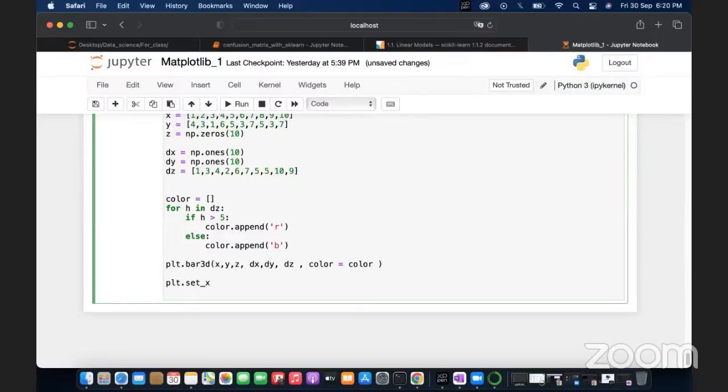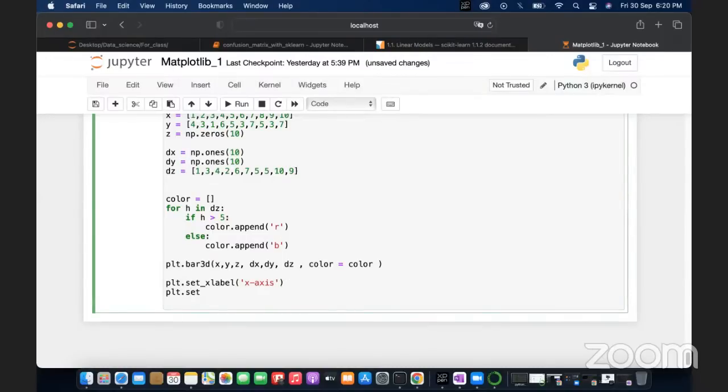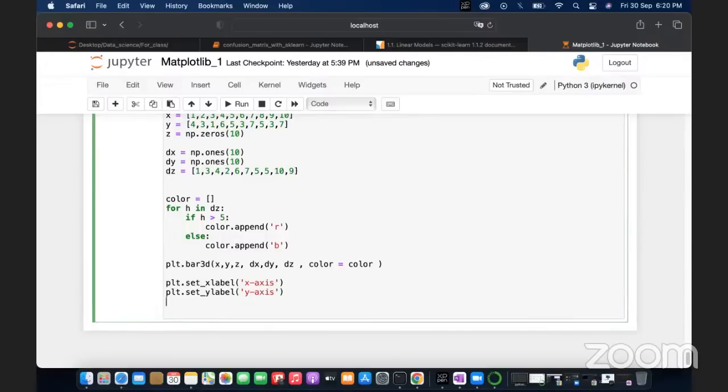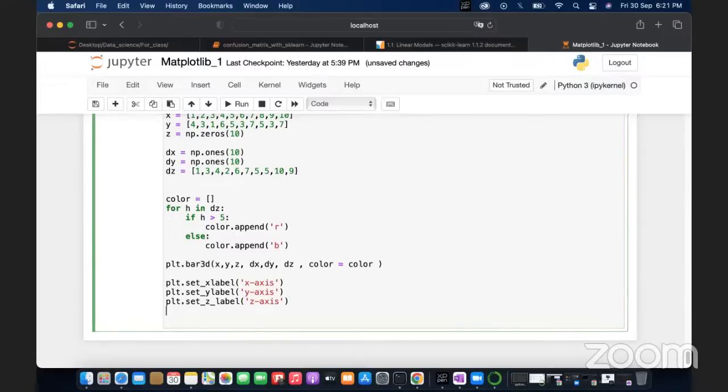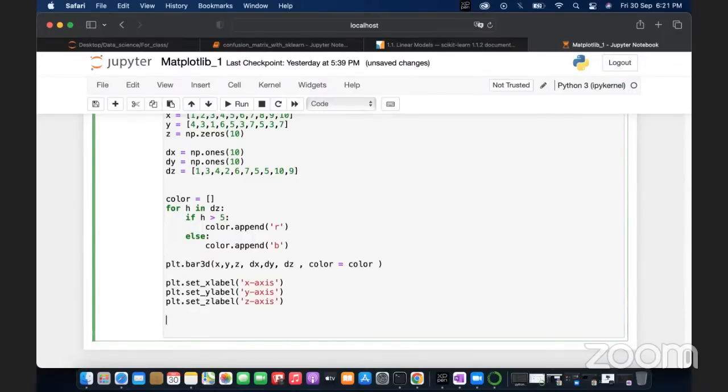So, set x label is my x-axis, set y label is my y-axis, and set z label is the z-axis. So already I set the labels for our axis.